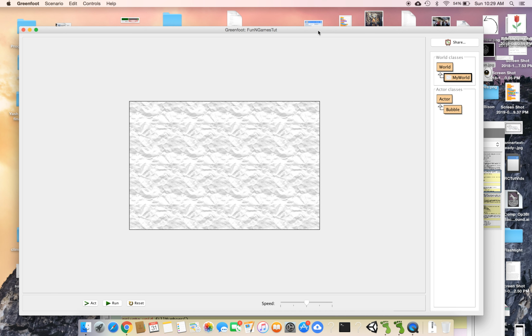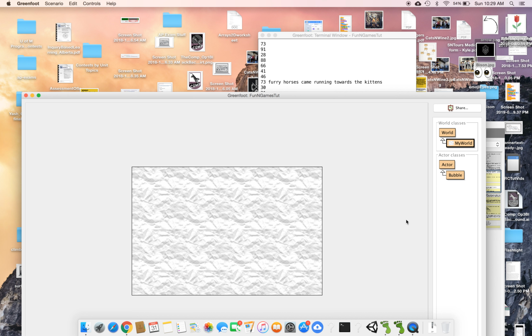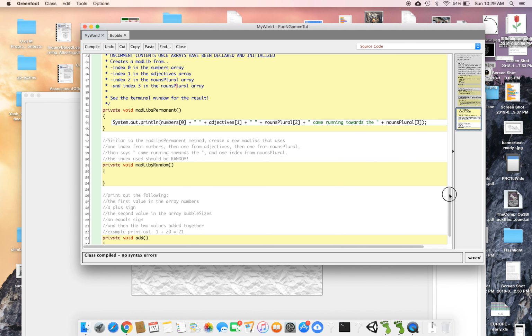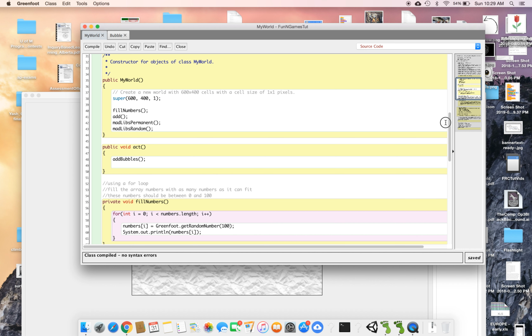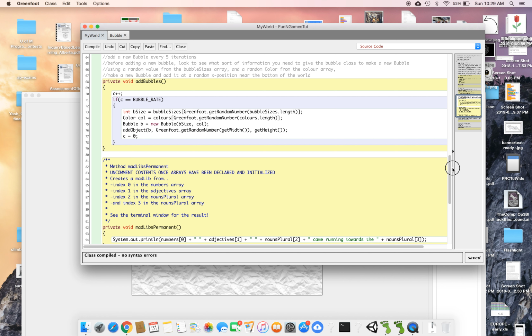If I reset, it's going to say that again, except, sorry, the numbers array is random. So it will choose a different random number every time. So 30 furry horses came running towards the kittens. But furry horses came running towards the kittens based on the fact that we hard-coded that array, that it wasn't random, that's what's going to get printed out. What we had in numbers, we used that for loop to fill it. Okay, so where is that? Fill numbers here. We used a for loop to fill it with random numbers. So that's always going to be a new random number based on the fact that that array gets filled with different random numbers every time.